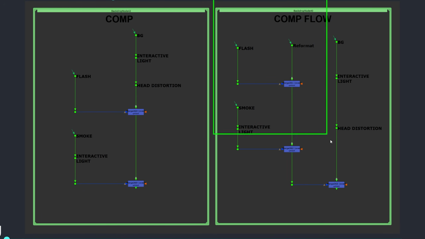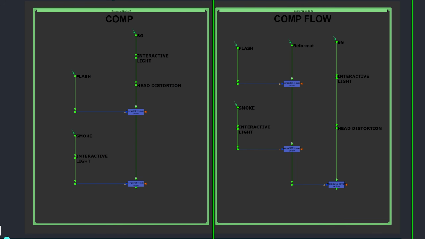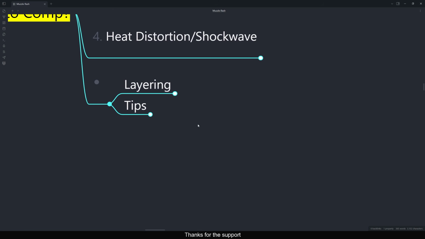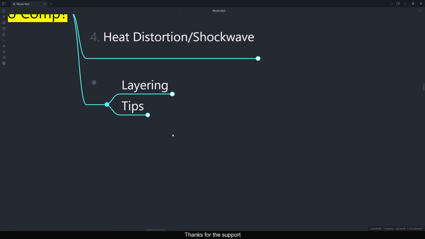So in my script I'm using this one. You can use this one, but I'm using this one, so I will show you my whole script. My whole script is based on this one. I'm adding interactive light, heat distortion, merging here, and every smoke, the flash layer and all the smoke layer, all the interactive on this side and this side. I have a few tips for you. Let's open them one by one and see.